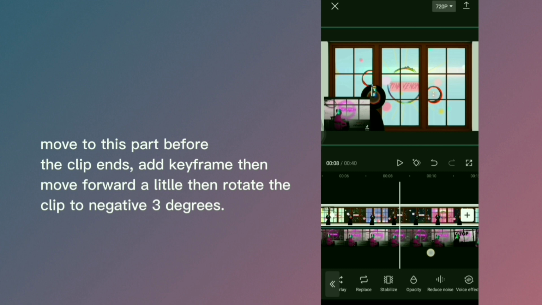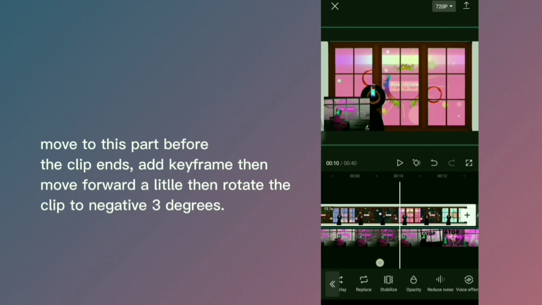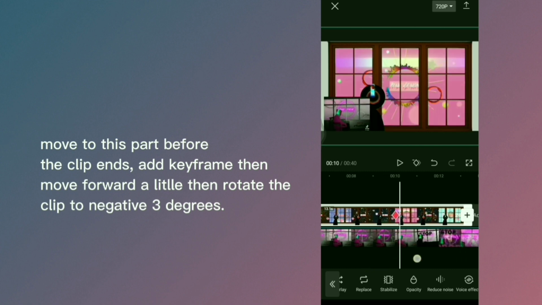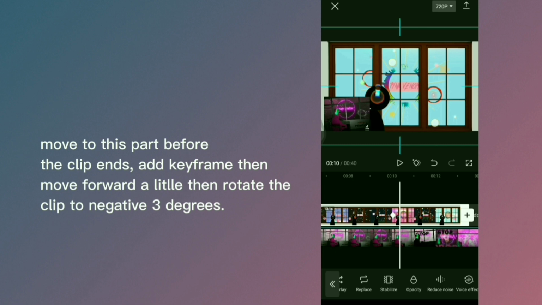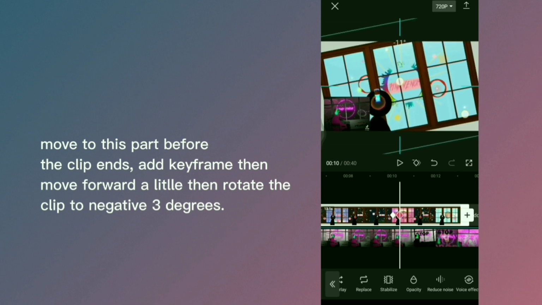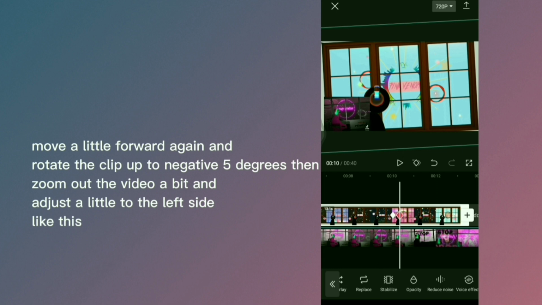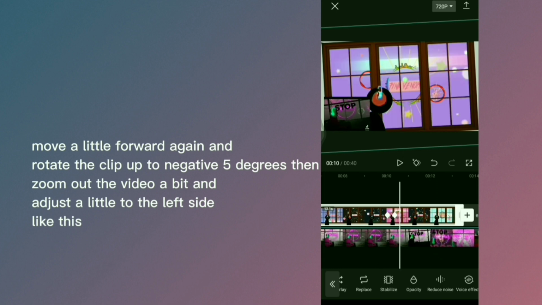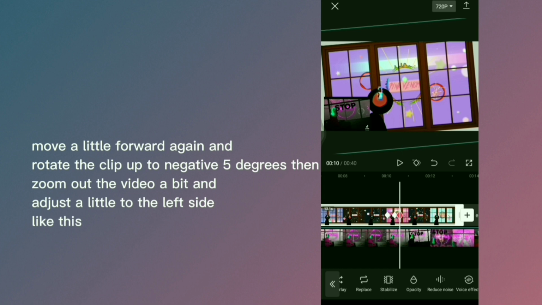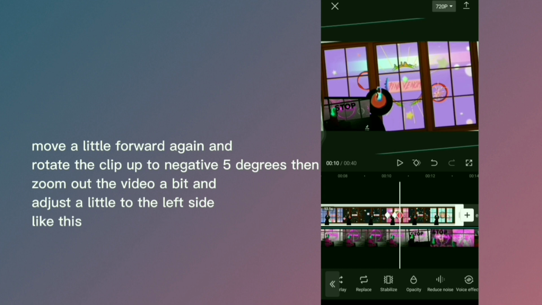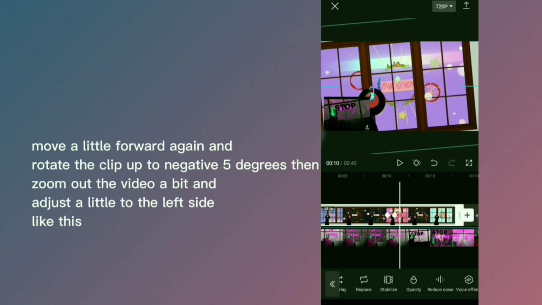Move to this part before the clip ends, add keyframe, then move forward a little, then rotate the clip to -3 degrees. Move a little forward again and rotate the clip up to -5 degrees, then zoom out the video a bit and adjust a little to the left side like this.